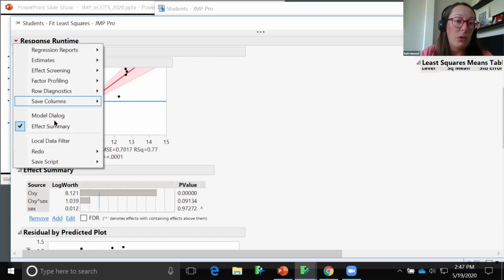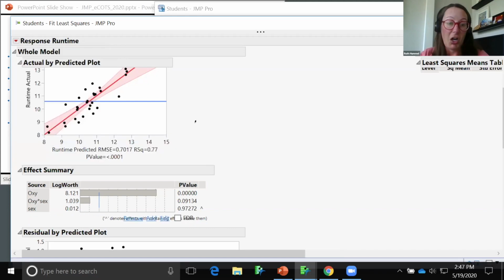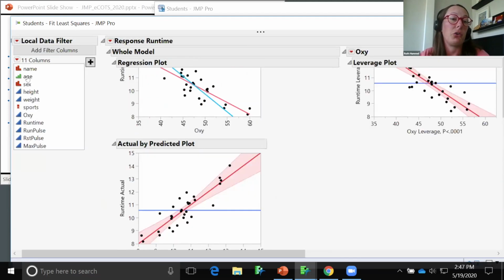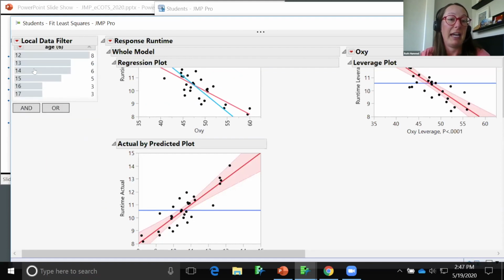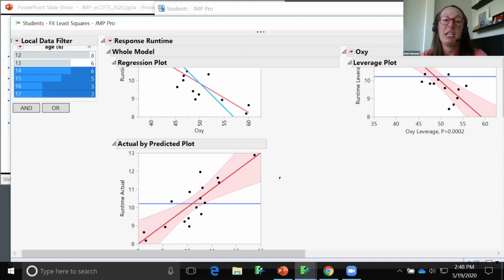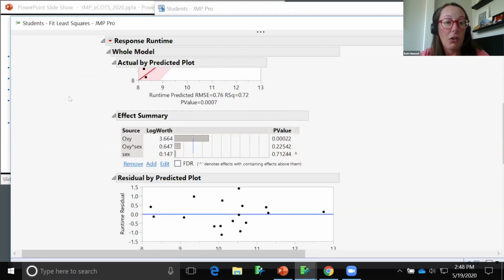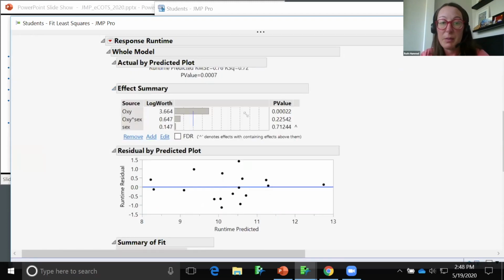We can also ask for a local data filter on any analysis. So if I ask for a local data filter here, I could filter it, for example, by age, and I could just look at the 14 through 17-year-olds. Now I've updated all of the model information, all of the p-values are updated for the new subset that I'm looking at, and I can just do this on the fly really easily.